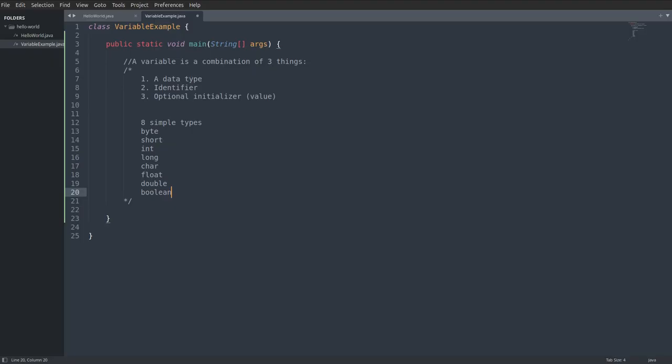Okay, now the 8 data types, the 8 simple types that we have, can be classified as primitive data types.